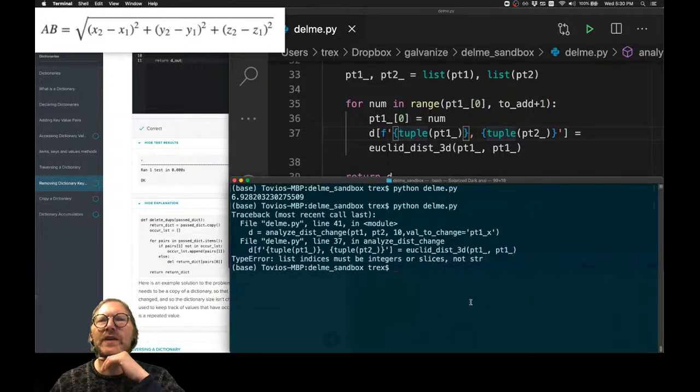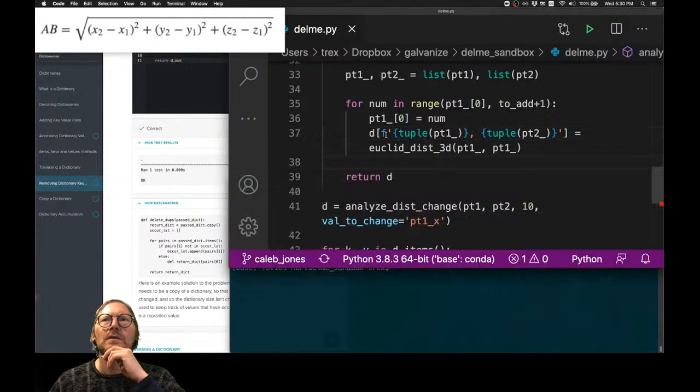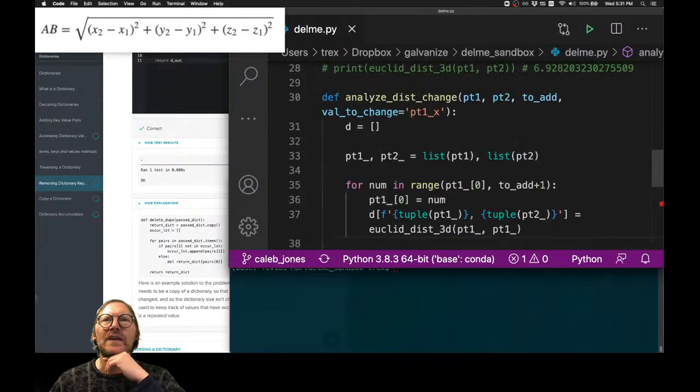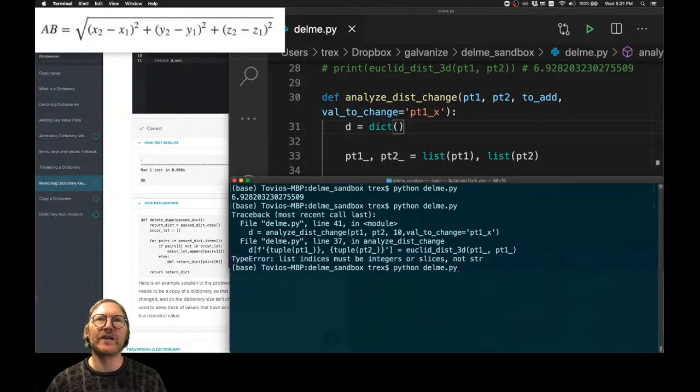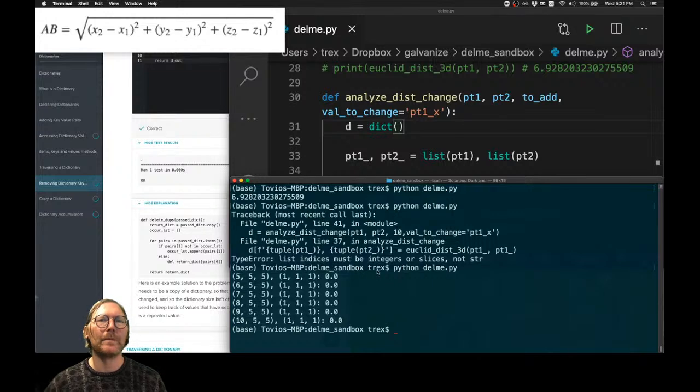List indices must be integers or slices. Is that a list? It is a list. I just named it a list instead of a dictionary. It should be a dictionary. Oh, and everything is 0. That's excellent. That's what I was going for.